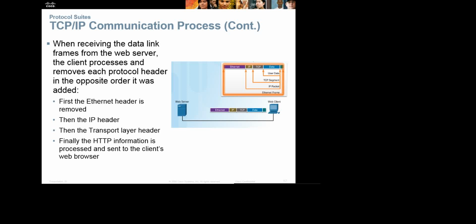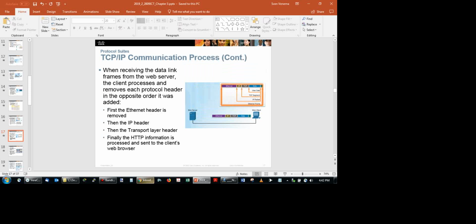Okay, so when receiving the data link frames from the web server, the client processes and removes each protocol header in the opposite order that they were added. Remove the Ethernet header, IP header, transport layer header, and then finally the HTTP information is processed and sent to the client's web browser. And there's quite a lot of detail in here. We're just sort of glossing over a lot of it here, but you can see the basic process.